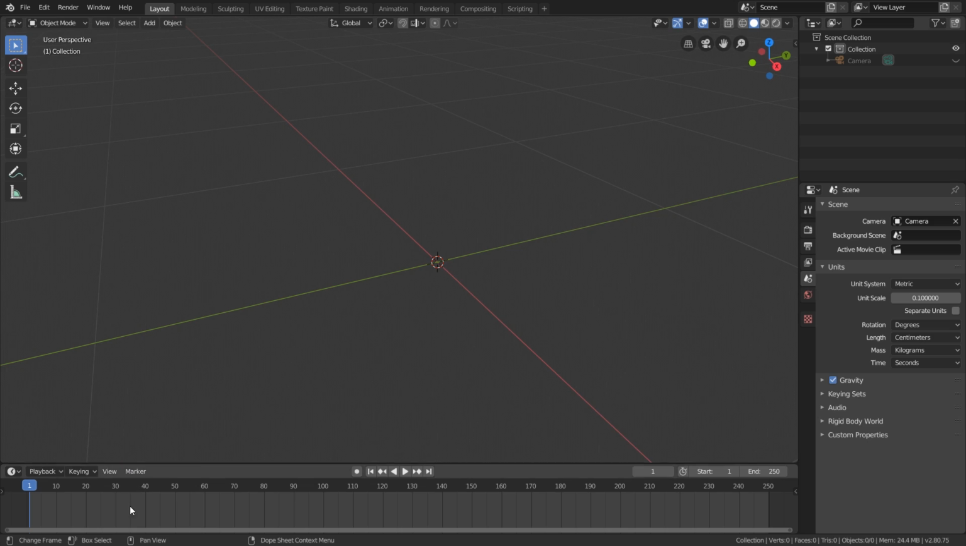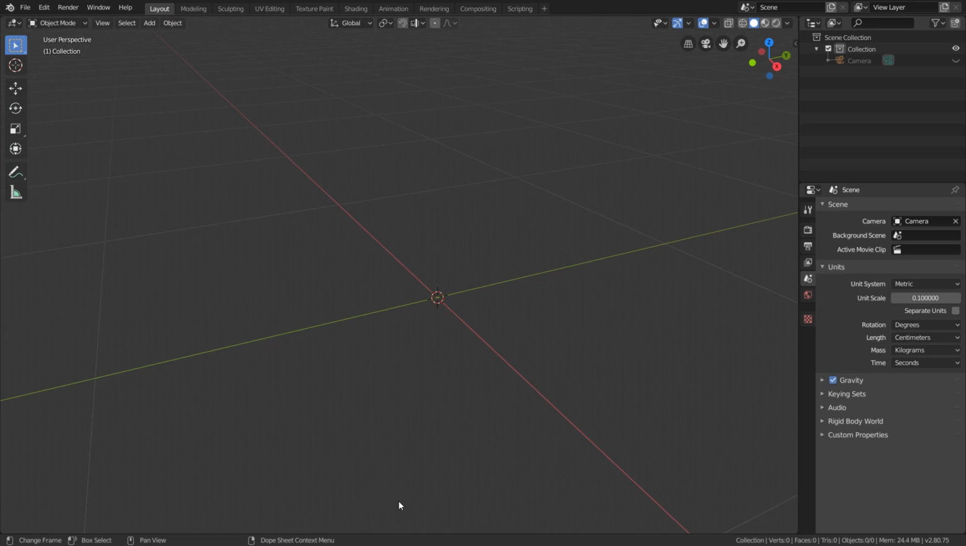Let's also get rid of the timeline down here since we don't want to animate anything. We can simply remove it by right clicking on the edge here, click on join area and click on the arrow down here. Now this is gone and we have big space for modeling.